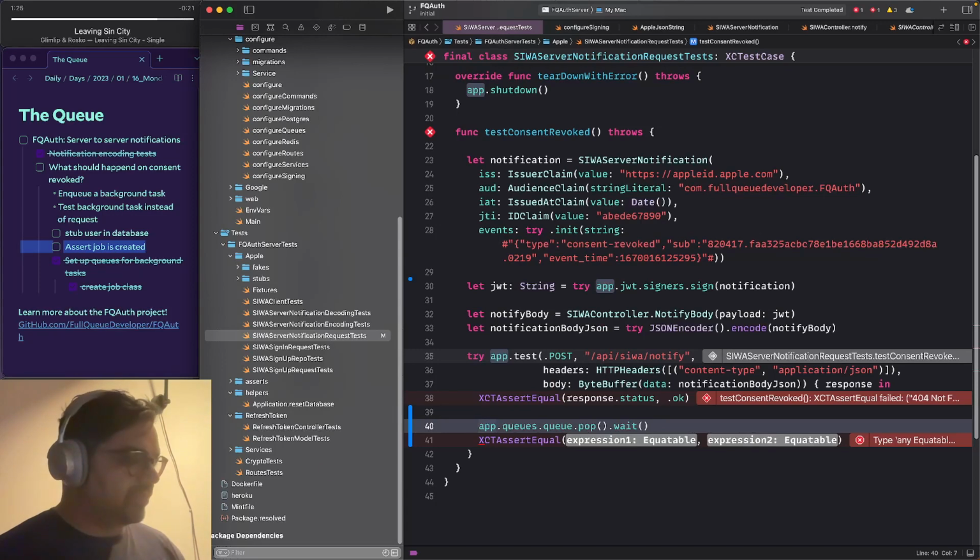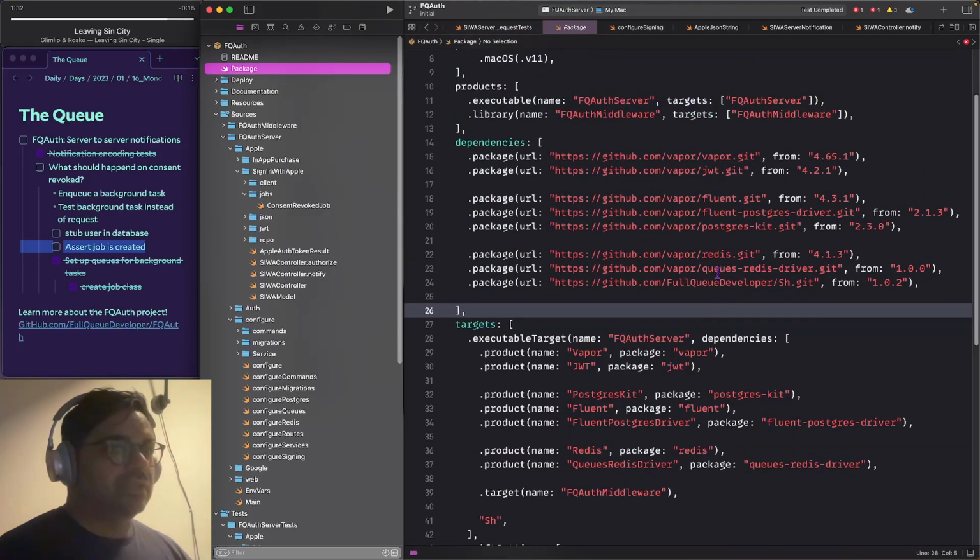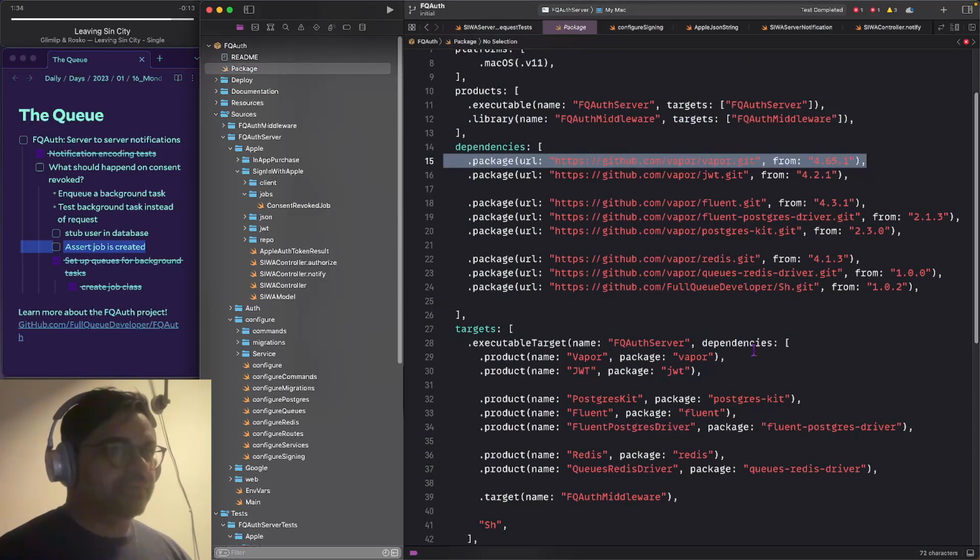Mazki asks, "Is this Vapor?" Yes, this is Vapor. I can show you the Package.swift. You can see Vapor is right here, right at the top, and it's a bunch of other Vapor packages, along with one of my own. Look at that.